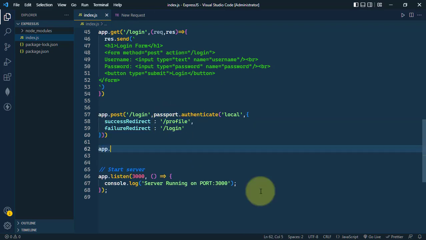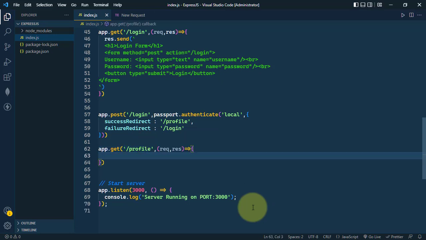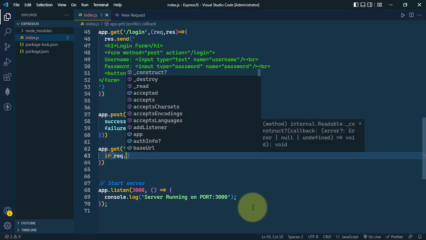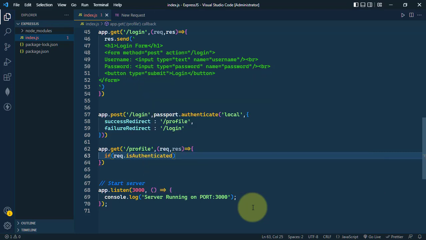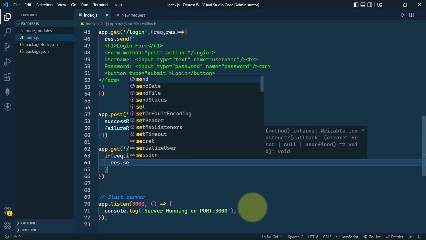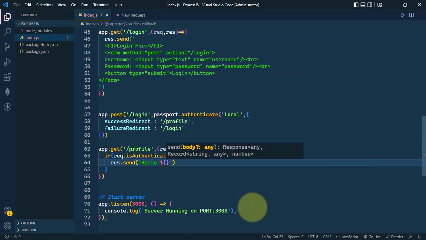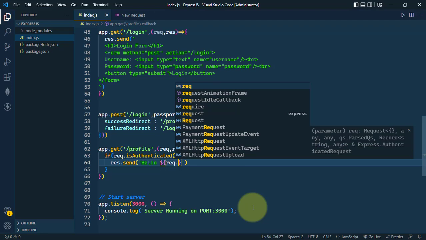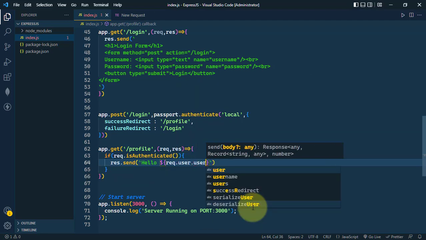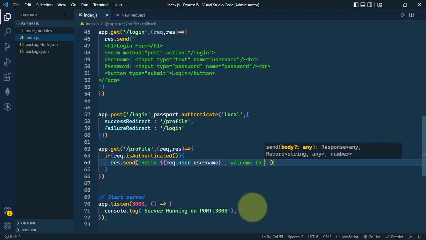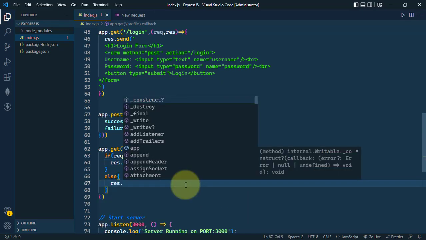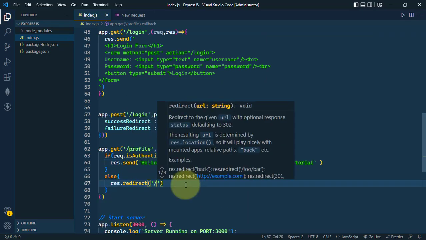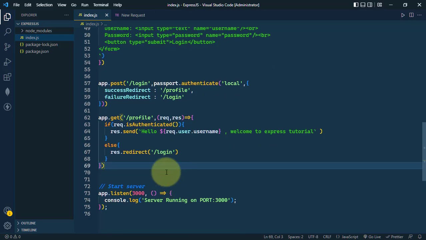So app.get /profile, and here we're just gonna basically check request dot isAuthenticated. So if the user is authenticated, in that case we're gonna send the response hello and then the username. So request dot user dot username, and we're gonna say welcome to Express tutorial. Otherwise we're gonna redirect to the login route so that the user can log in again.